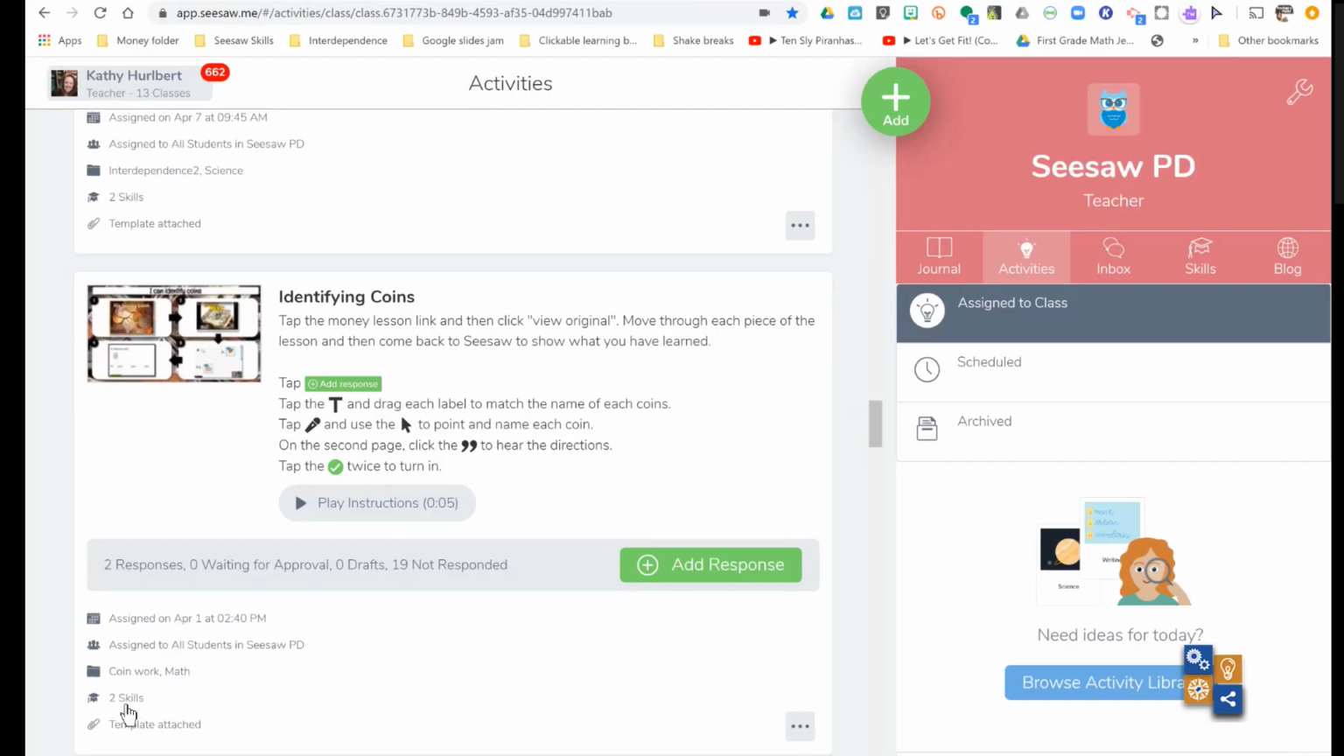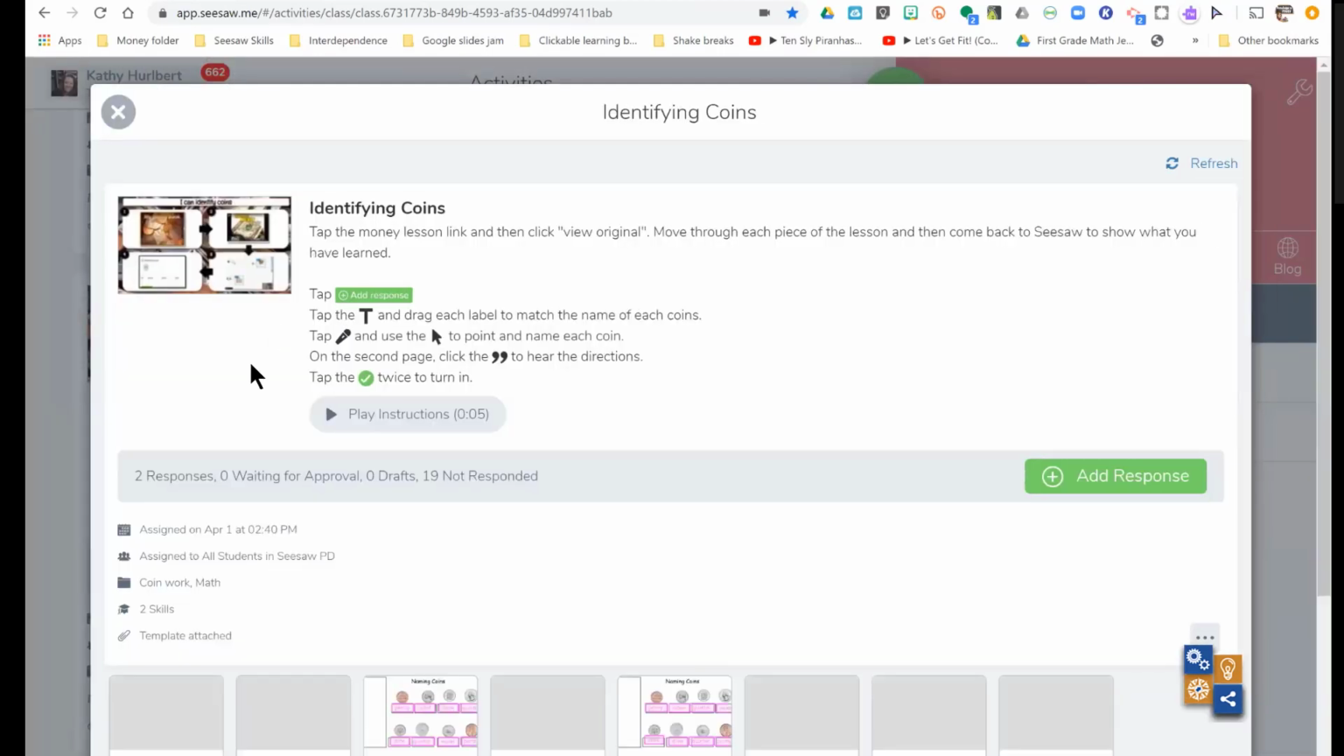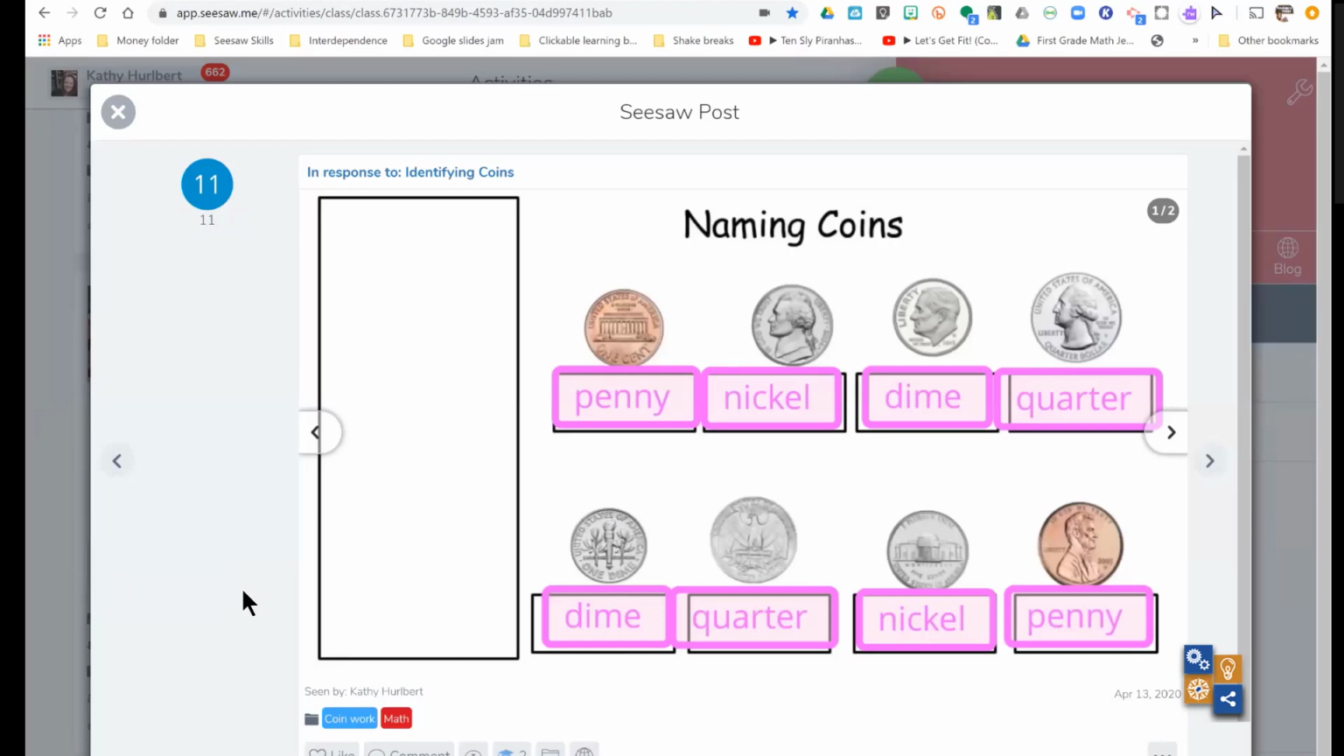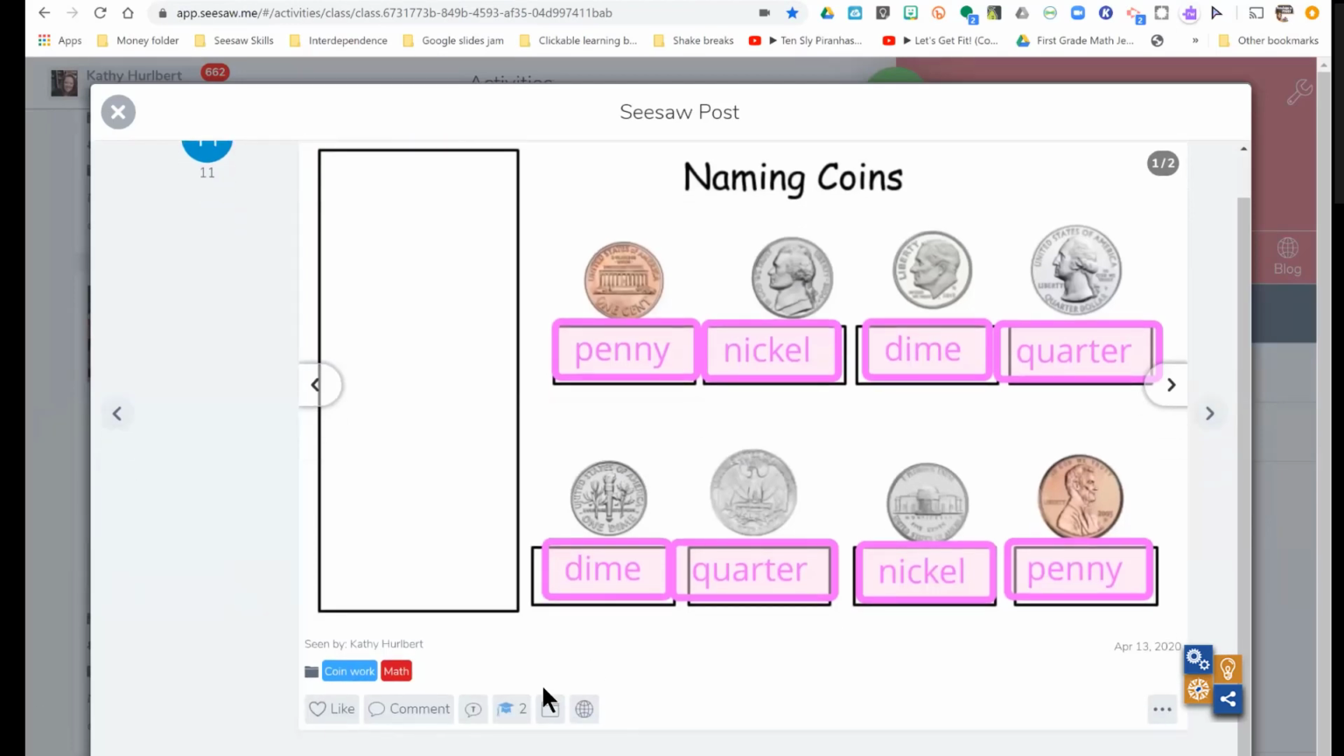But if I come back to my activity feed, I give the kids a couple days to work on it, and I want to look at everybody's identifying coins work in one place. This is probably the more efficient way to look at student work. So I'm going to click the title, and it's going to bring up the menu for just that lesson. Now I can click and toggle through to look at each student's work in this area. I'm going to tap into number 11 so we can take a look at their work. As the teacher, I'm going to go ahead and look at this specific student's work.